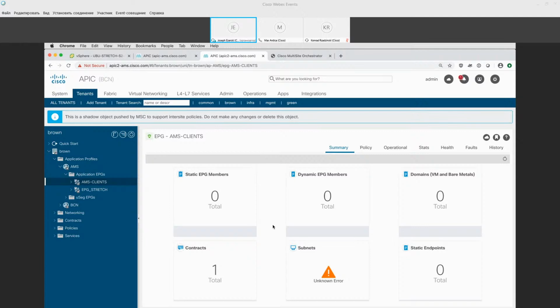Now if you bring in the notions of multi-site, we still need to have that lookup logic to say, can this EPG talk to that EPG? So by creating the shadow object, it's like an empty placeholder so that the logic can be programmed to say Amsterdam clients can talk to BCN servers. And so we create the corresponding shadow objects. So locally, the leaf whose job it is to do the lookup and say, can this guy talk to that guy or that girl, the pieces are in place to make that happen. So I'm going to pause there and let that sink in. That's the importance of shadow objects, right?